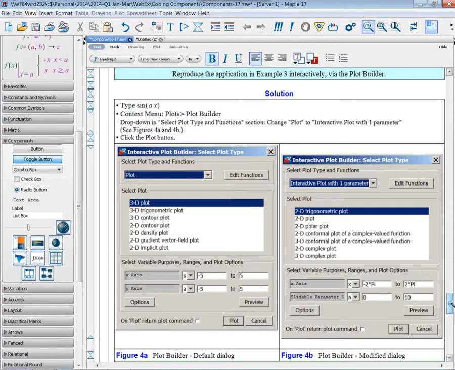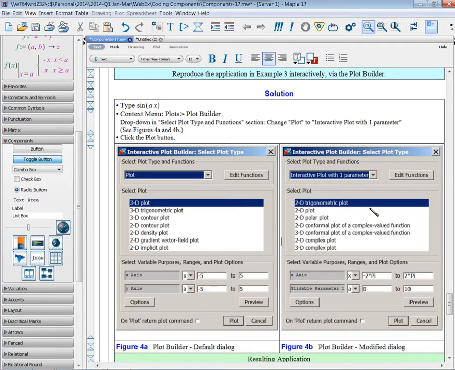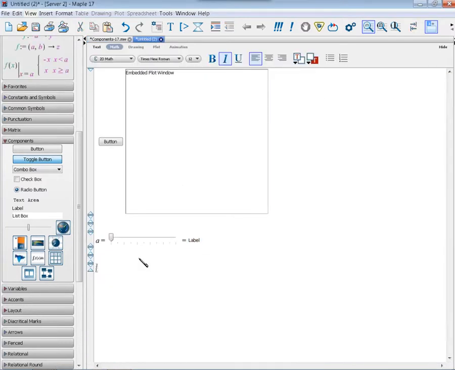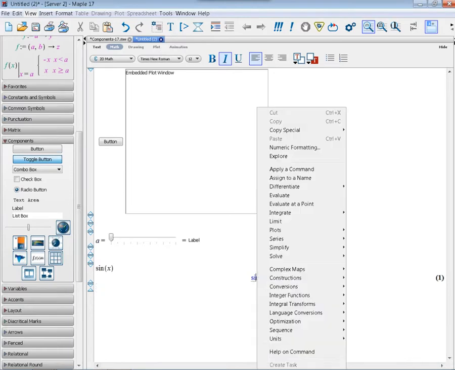Now, it's possible to create something very similar to that component structure through the plot builder. Okay, now if you're not familiar with the plot builder, let's just come over to this blank page. Let's put something here, sine of x. So you right click, the context menu comes up and you'll see plots, and you can access the plot builder.